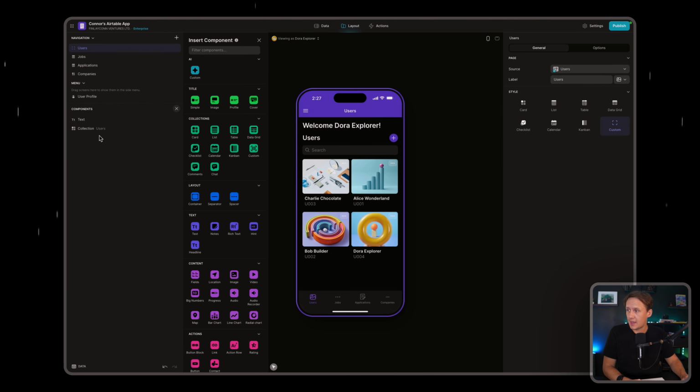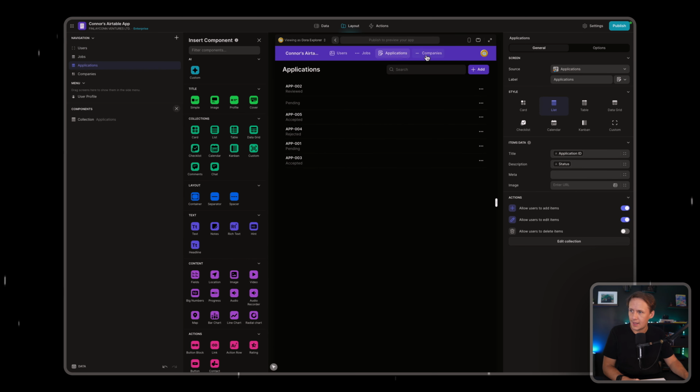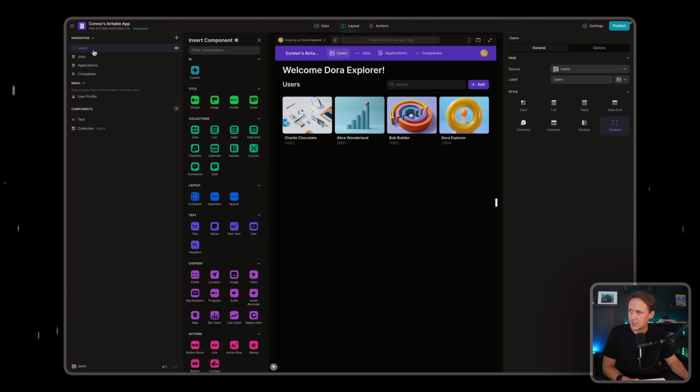Now, the next thing that we might want to do is to configure the different screens that we will want in our app. Now, by default, Glide is going to add a screen for every single table that you import. So you can see here we've got a table for our users, jobs, applications, and companies. Within the navigation page, these count as individual pages. So even if we go ahead and look at the navigation, you'll be able to see in the web view that the tabs above go to each individual page.